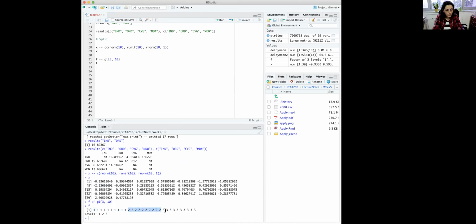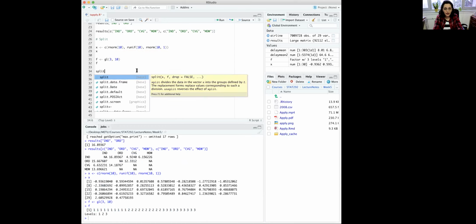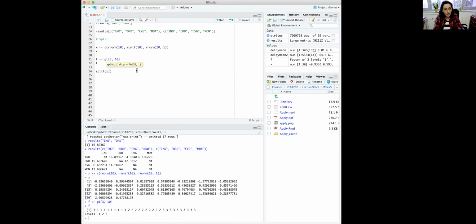Okay, we have 10 values, and these are levels that we generated. We have 3 levels and 10 for each of them. So if you want to split your data, let's split your X by f. So you are going to split your data by these 3 levels.